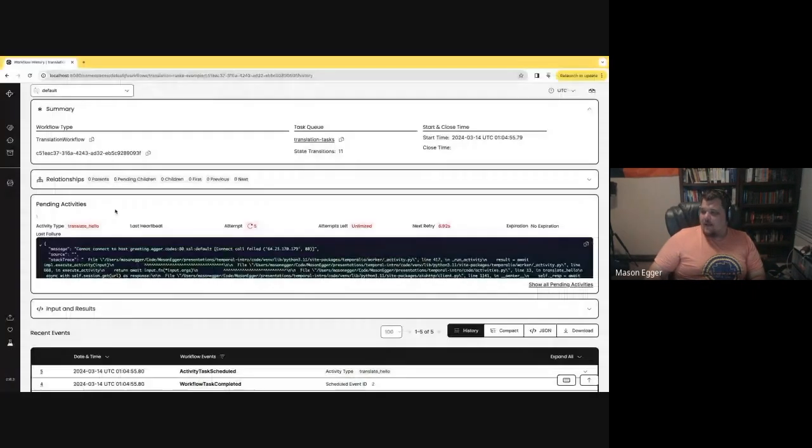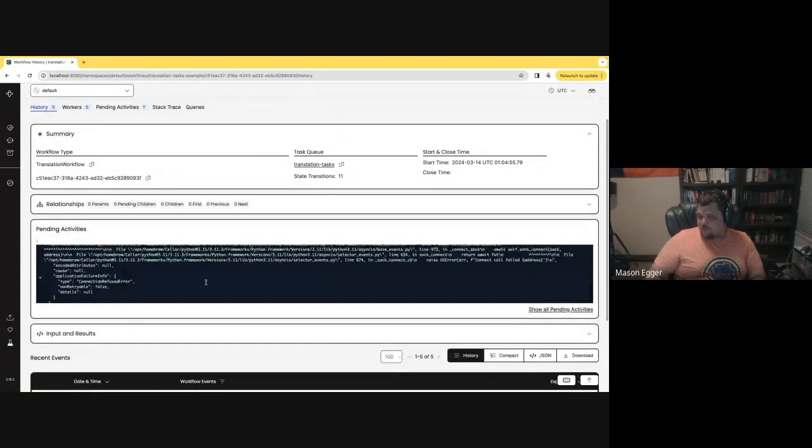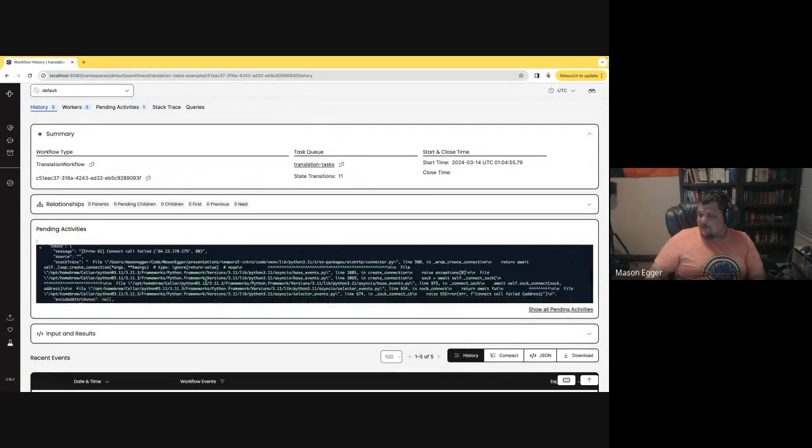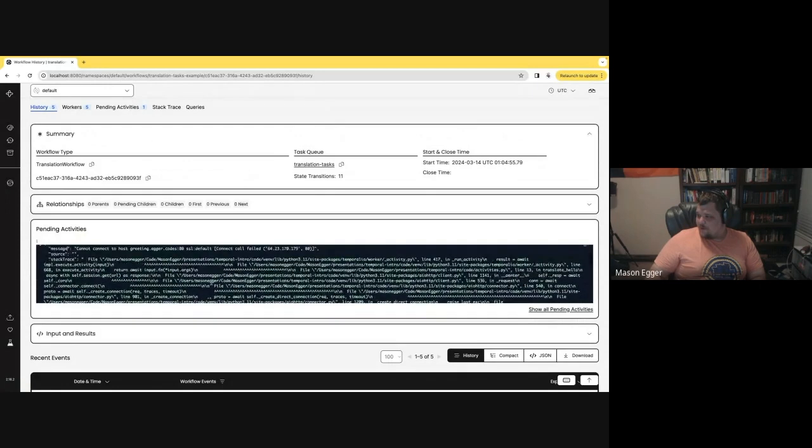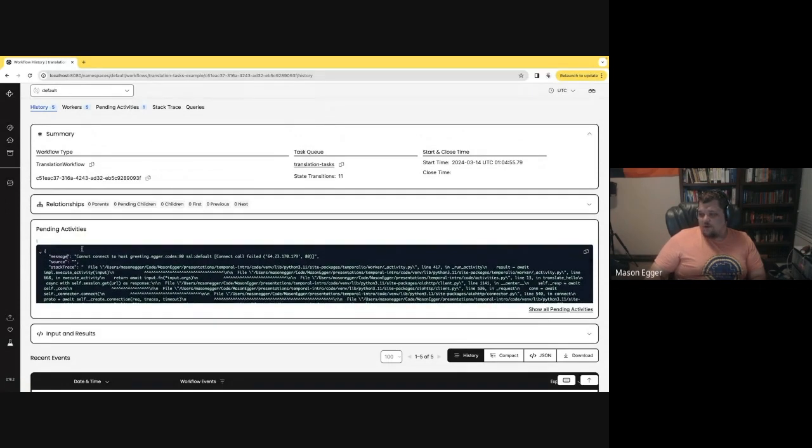I wish this was expanding a little bit better. Oh, there it is, I just have to scroll. So we can see the entire stack trace of what's happening. It says cannot connect to greeting. The stack trace is useless, but at least it tells me this is exactly what's wrong.